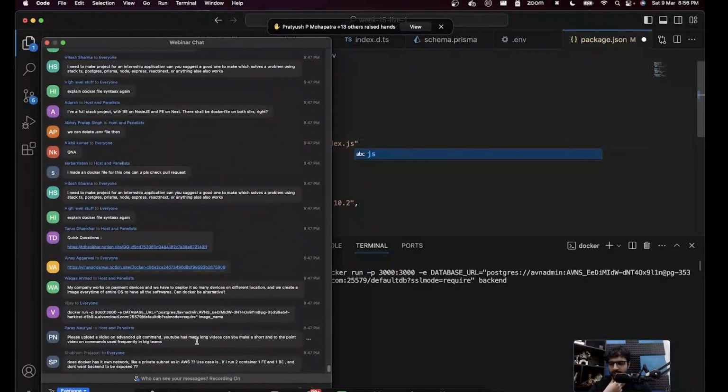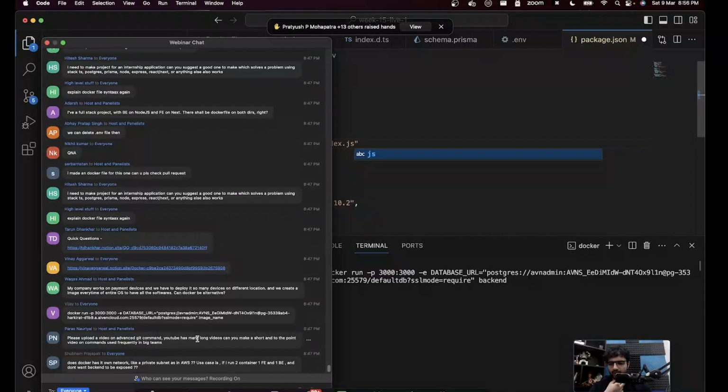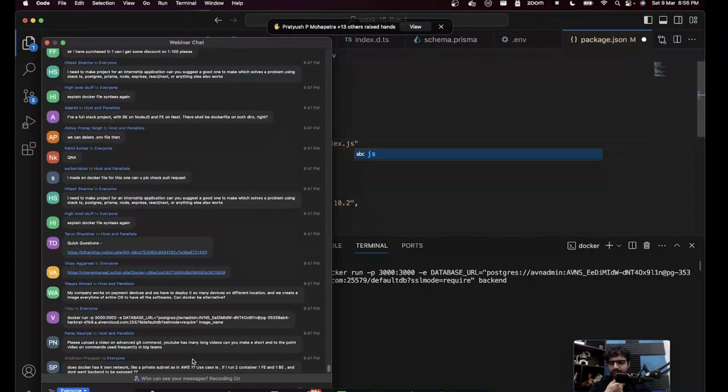Let me start from the bottom. Does Docker have its own network? Please make a version on advanced git commands. Sure, like rebase and stuff. Way down the line, there are a lot of things on the stack to complete. We have to complete a lot of Next.js stuff, but eventually, sure.